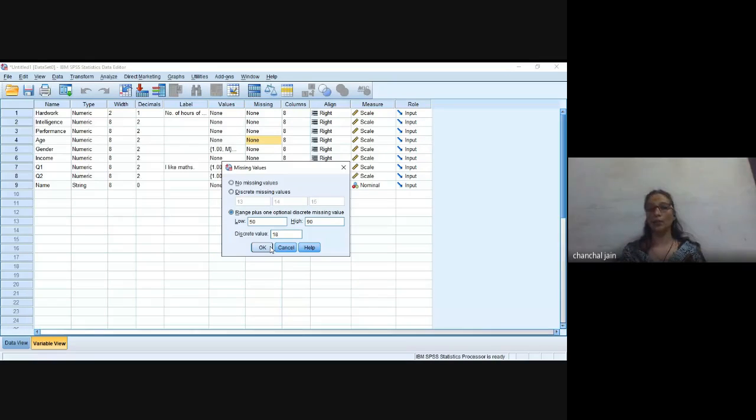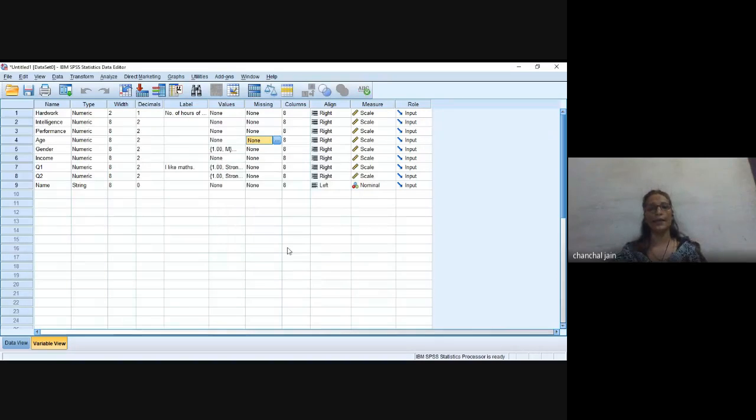So maybe you have understood what missing values are. I think I have seen a message. Somebody wants me to repeat the missing values. So again, I'm repeating. I'm canceling this and repeating. There are different ways to define missing values.